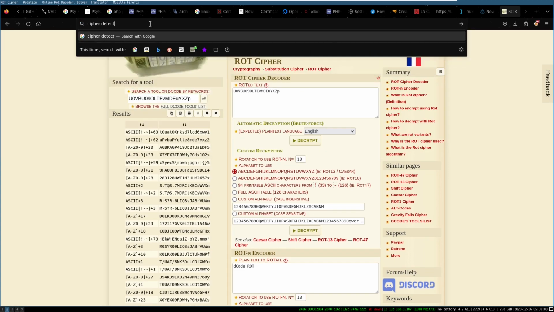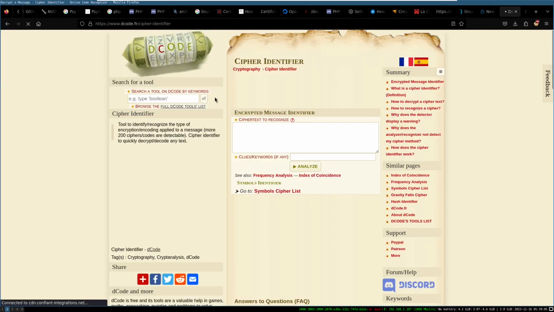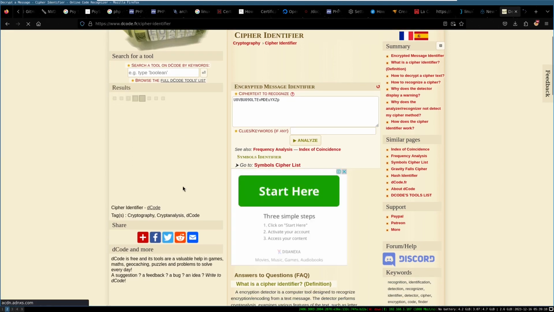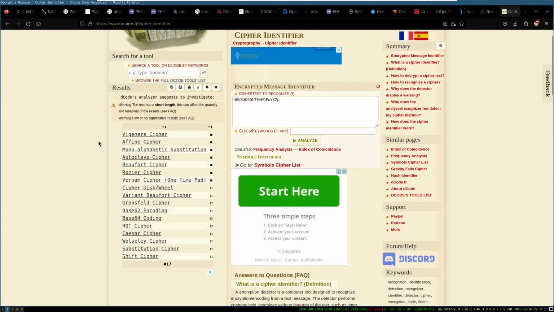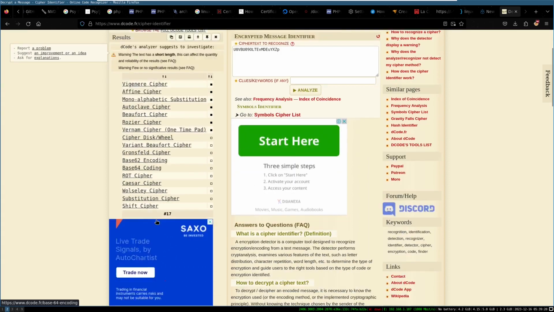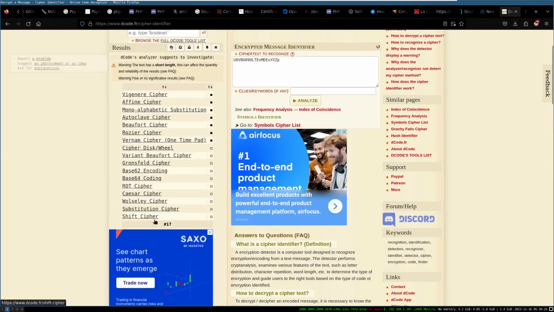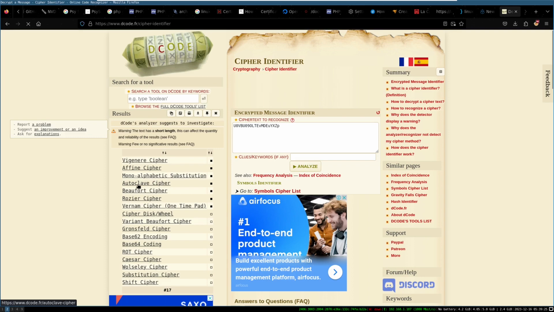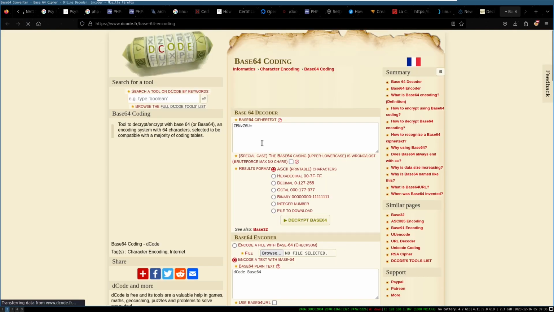Cipher detect. Yeah, this website is ciphertext analyze. I've used this before. It gives you some recommendations. I've not heard of these ciphers. Let's just try Base64.